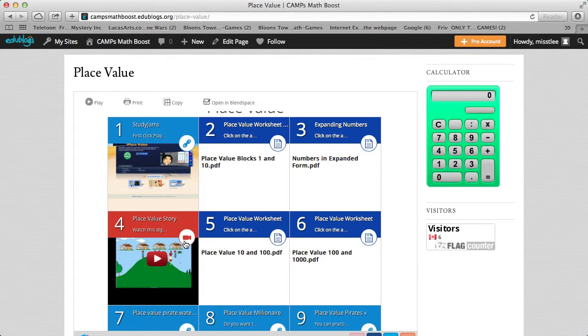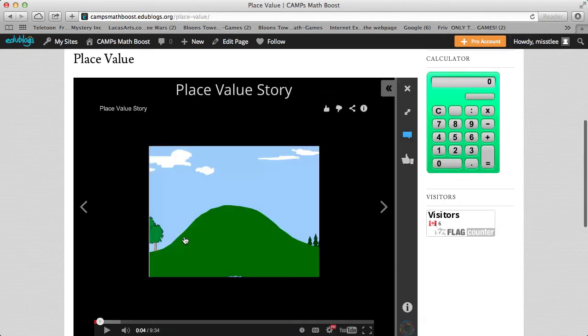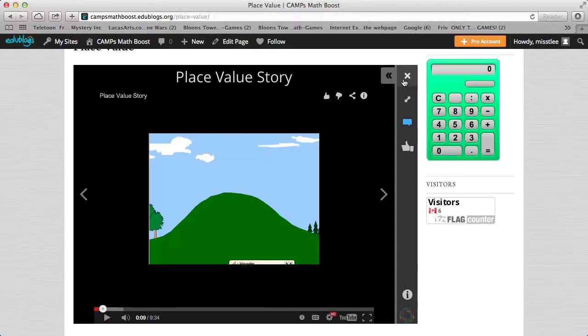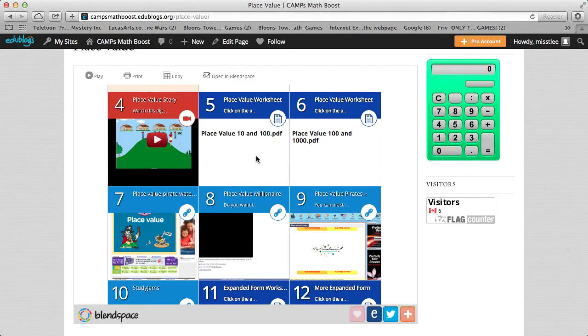Next we have the YouTube videos. If you click on it, it will actually play full screen here for you, or you can do it this way, however you prefer, but it will show up within. Again, click the X on the top right, and it takes you back to the main page.